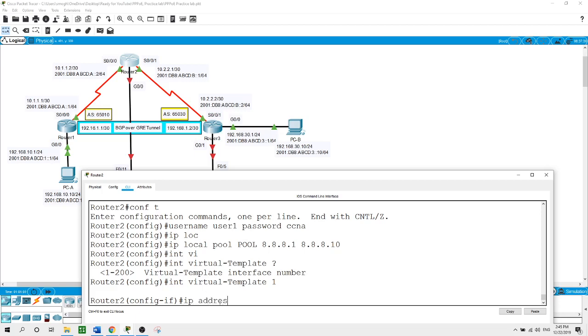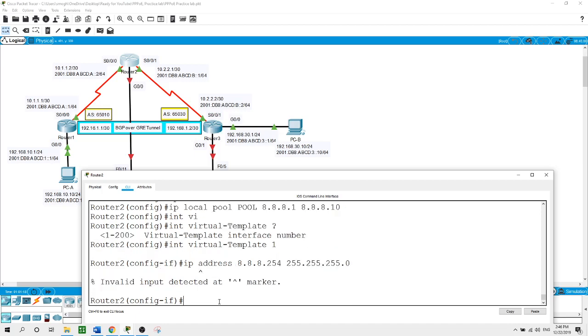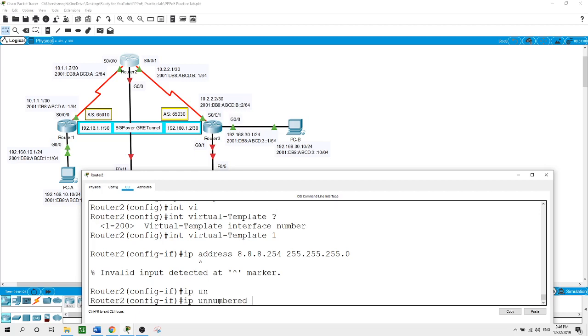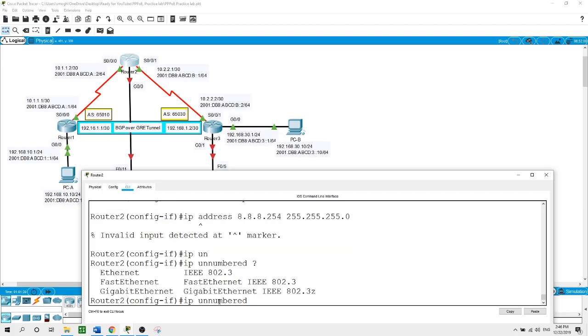IP address of 8.8.8.254, and this is with a subnet mask of 255.255.255.0. This is the IP address of the template. But when I hit enter, it will show me that this is not supported by Packet Tracer. But the alternate here, ip unnumbered, this is for this interface on router 2, which is gig 0/0.